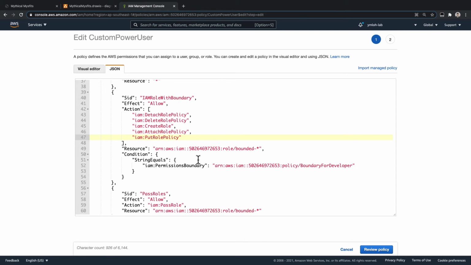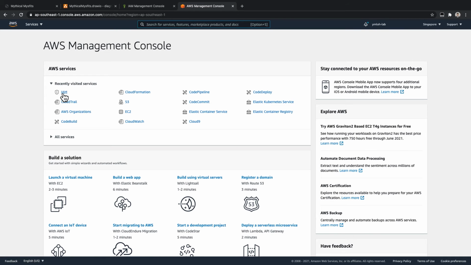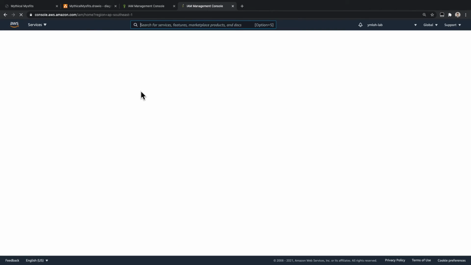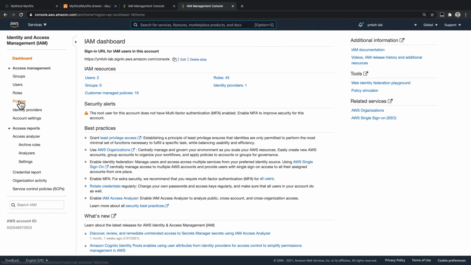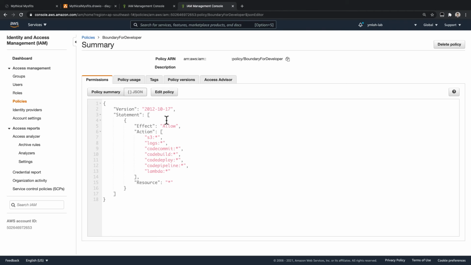Also, we should let him create, attach, and detach roles for his applications to work properly, right? Notice that something different here is the additional condition that mandates attaching a permission boundary called boundary for developer, right? Which is a pre-created one here just to demonstrate, right? A permission boundary is also like every other IAM policy, right? And this one here that we have pre-created, it allows common actions like S3, CloudWatch logs, CodeBuild, CodePipeline, and Lambda as well.